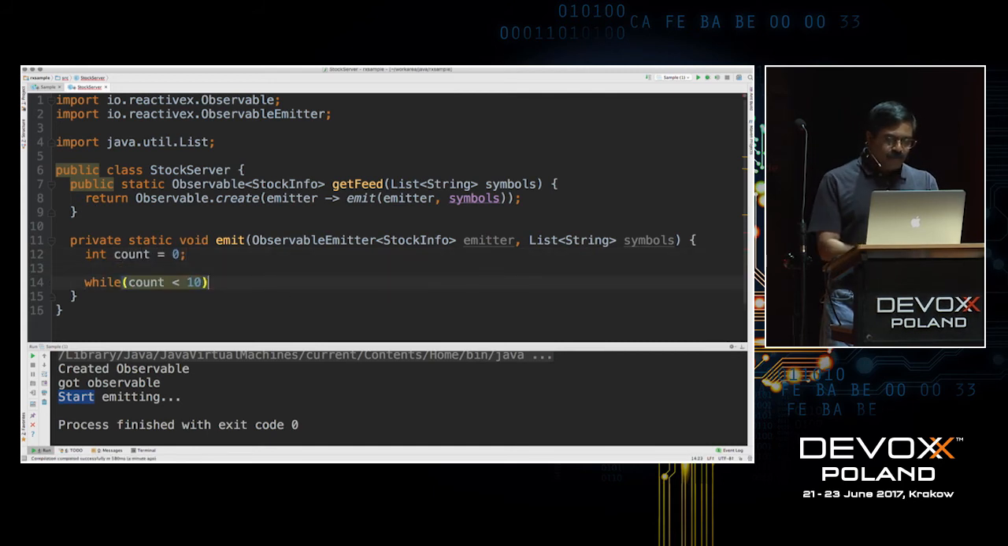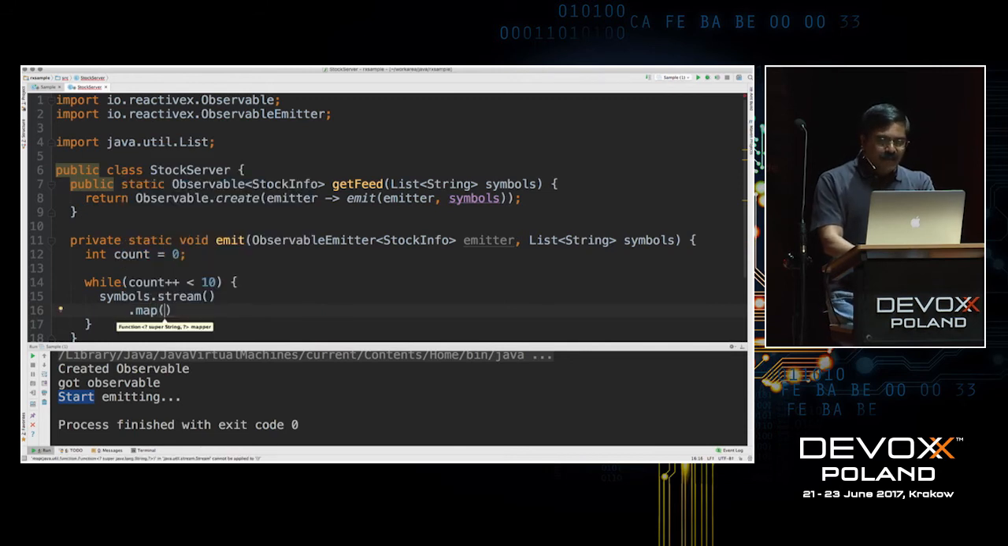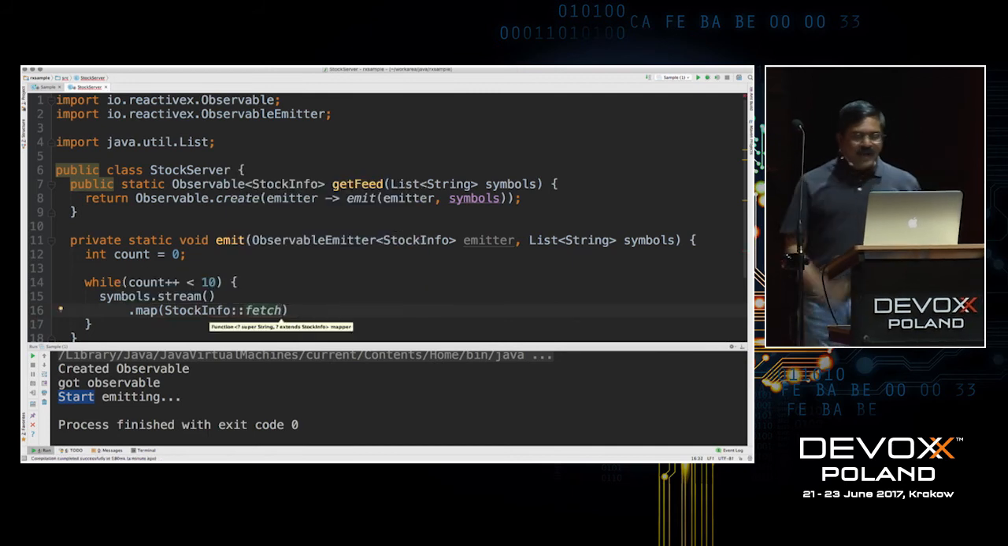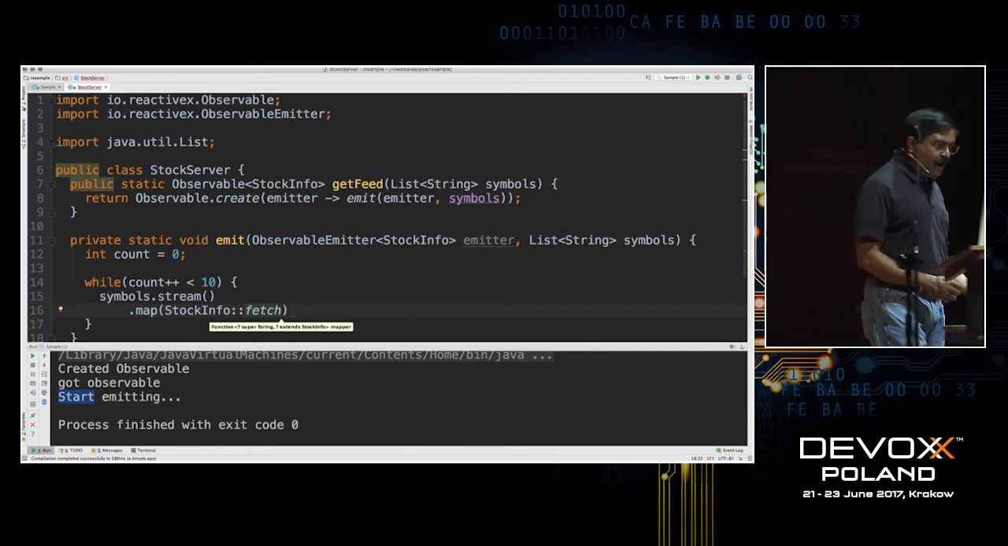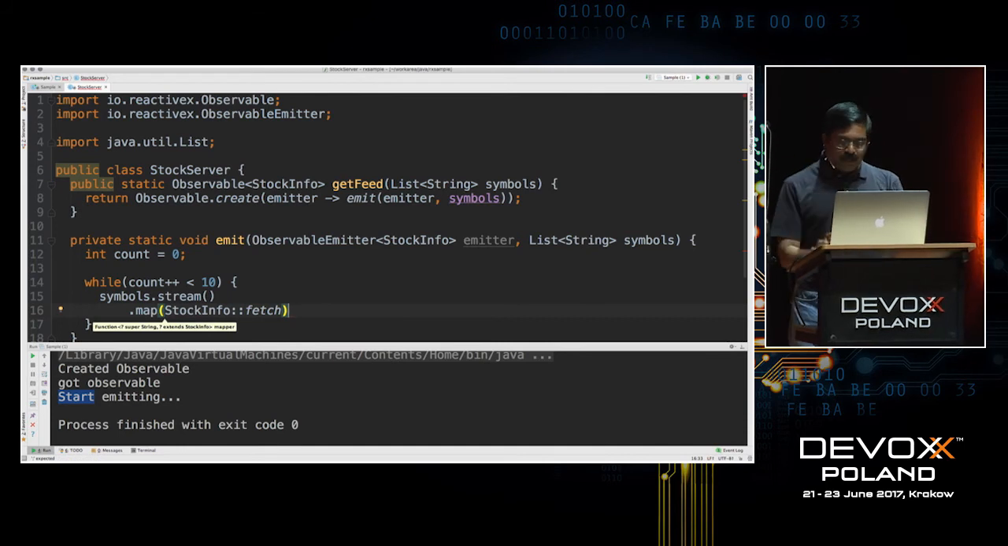And in this case, of course, while count is less than 10, I'm going to start emitting some data. The way I'm going to emit it is, I'm going to say symbols.stream, and then I will go ahead and say .map. In this case, given the symbol, I'm going to say stock info, and I'm going to call a fetch method. The fetch method is going to take a symbol and return the stock info object for me. And the stock info contains the price of the stock and the ticker symbol.